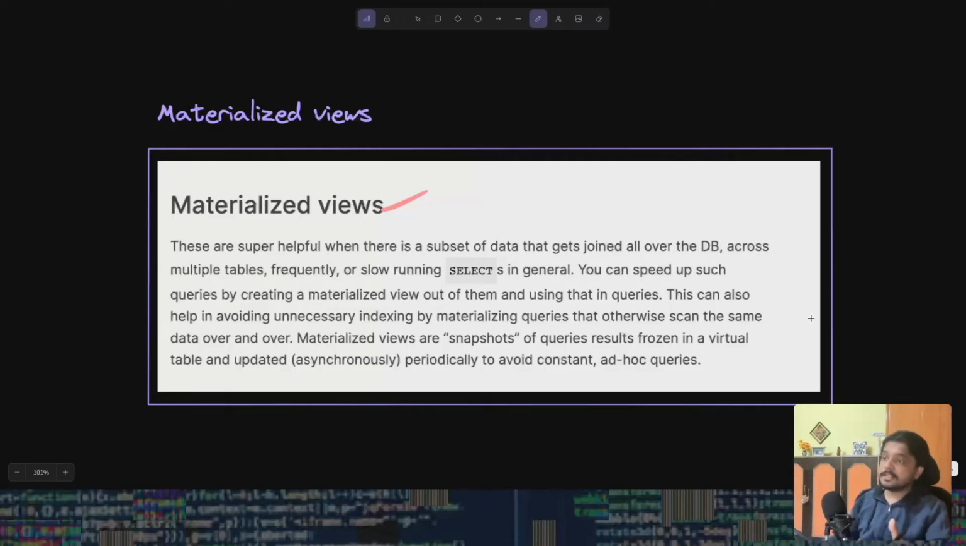As they say, materialized views are snapshots of queries that are frozen in virtual tables, and they're updated asynchronously. So it's not that when you query that materialized view, all the data will be prepared or all those joins will be done from the background tables, but all those data will be updated in the materialized view asynchronously. So when you query, you will directly get that data from the temporary table or that materialized view, right?